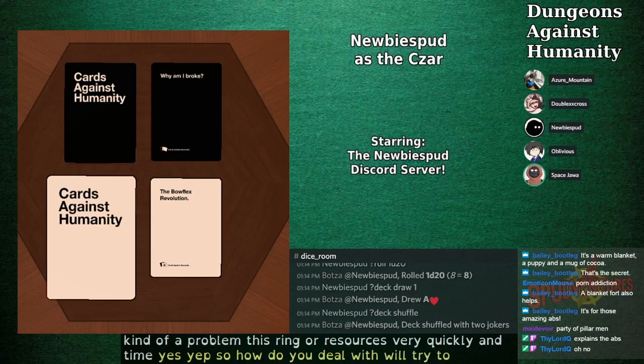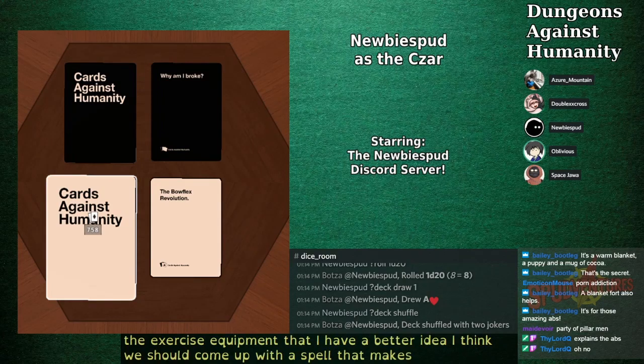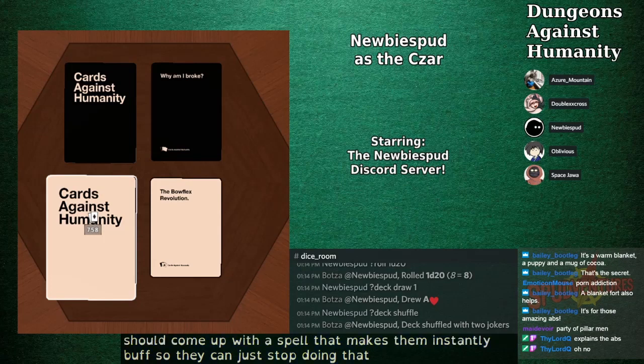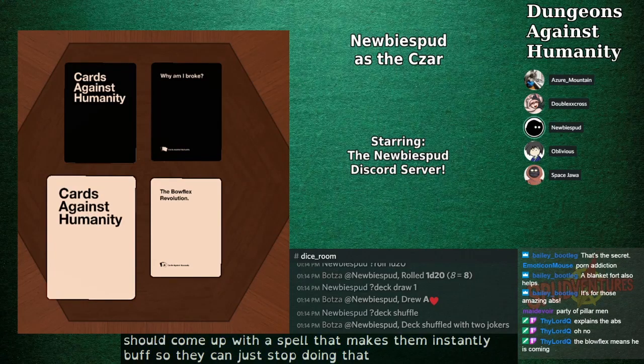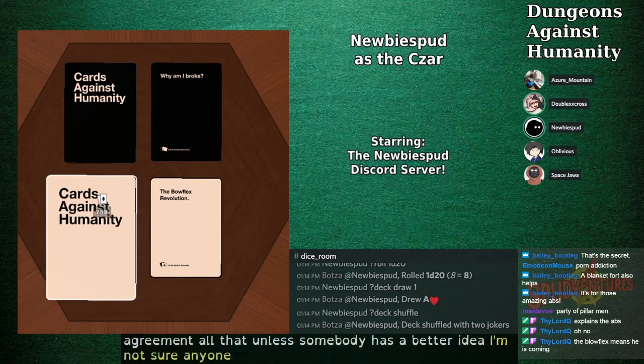Siku will try to break the exercise equipment. Clearly, no. I have a better idea. I think we should come up with a spell that makes them instantly buff, so they can just stop doing that. Sure. Is that everyone in agreement on that? Unless somebody has a better idea. I'm not sure anyone does.